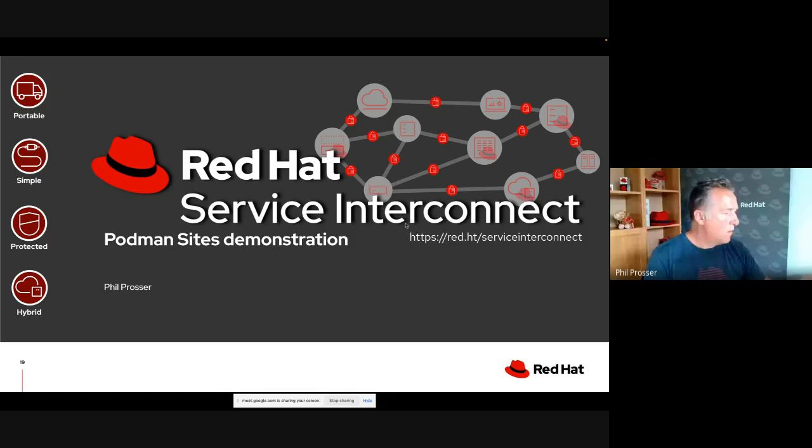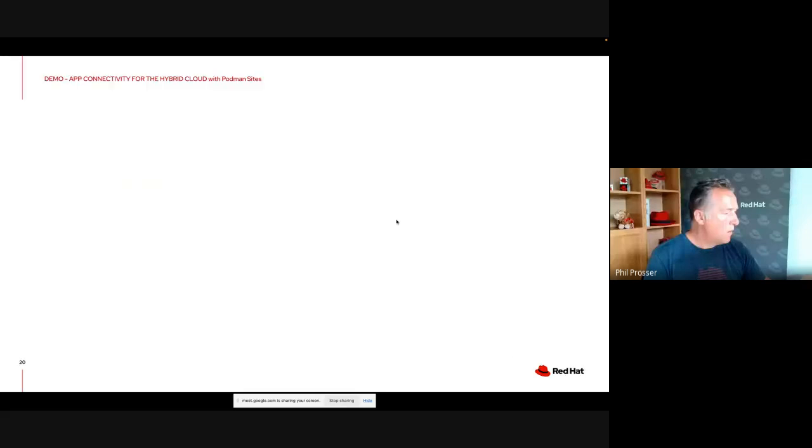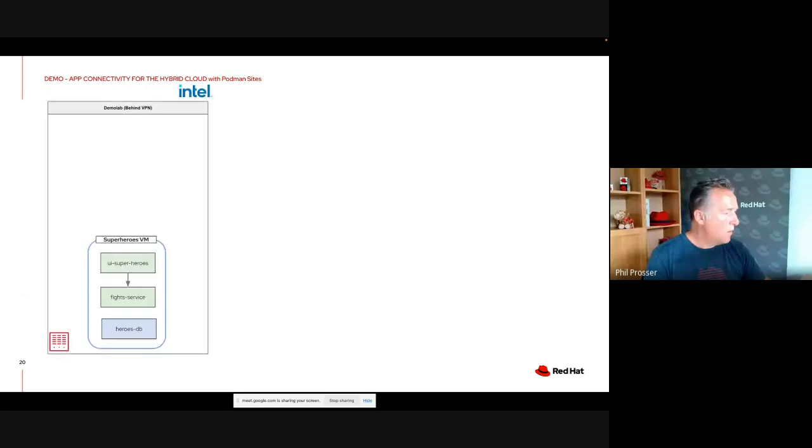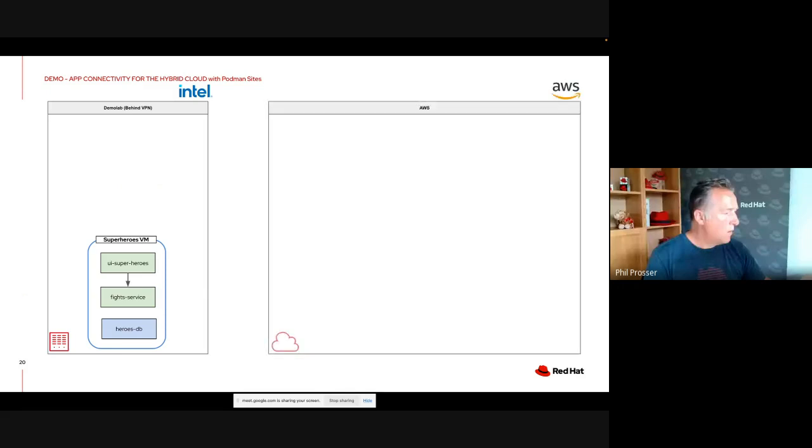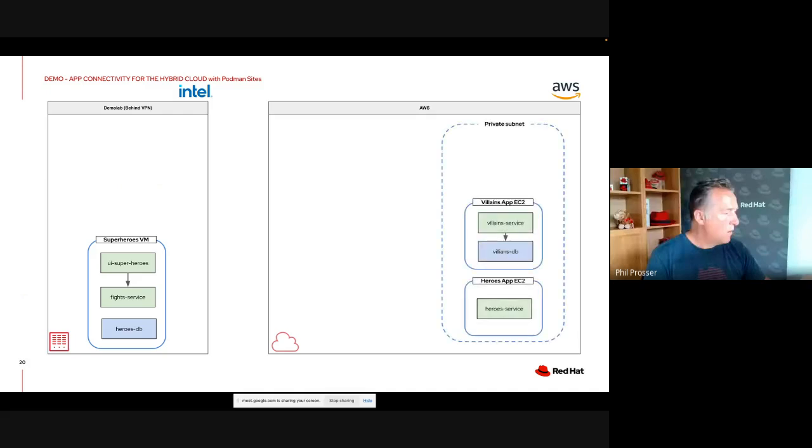So to show you the architecture of the demo and give you an idea of what we're going to do, we're gradually going to build up this picture. So we have an environment that we call Demo Lab that runs in an Intel data center down in Swindon, and everything running inside of that runs inside a VPN. We then have an AWS cloud environment, and inside that AWS cloud environment, we have a private subnet, and that's running two key services that I need to integrate with my superheroes application that's running inside of the Intel data center that we call Demo Lab.